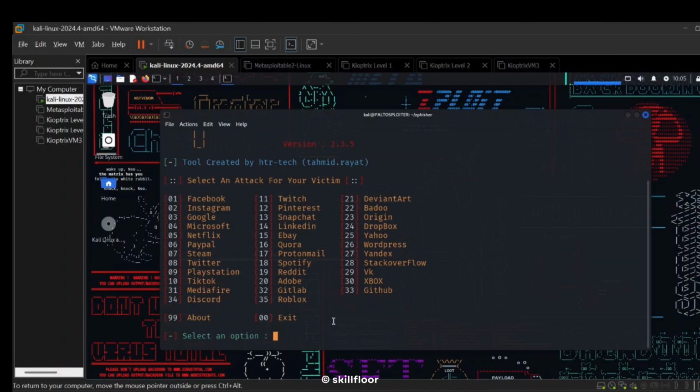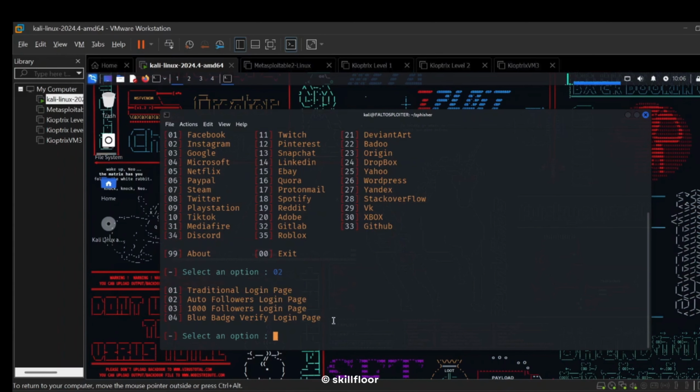So now what do you want to do? For example, I can go with Facebook or Instagram or Microsoft. Let me check with Instagram. It's a famous application, right? So just enter over here. Here we have some more options. Whether you want to go for the blue badge verification login page or create a fake followers login page, or an auto follow login page. It's better to go for the blue badge verification pages, as you can collect your targets' email IDs, phone numbers, dates of birth, and a lot more information from here.